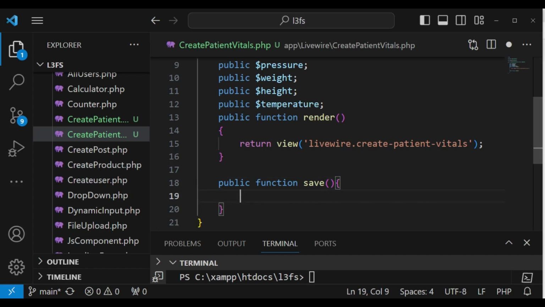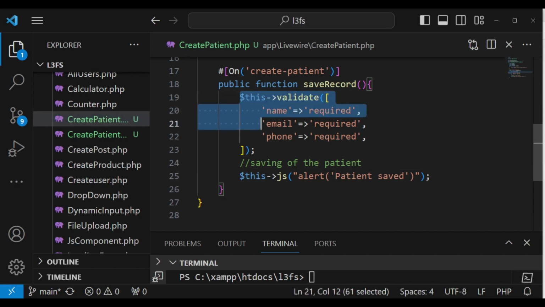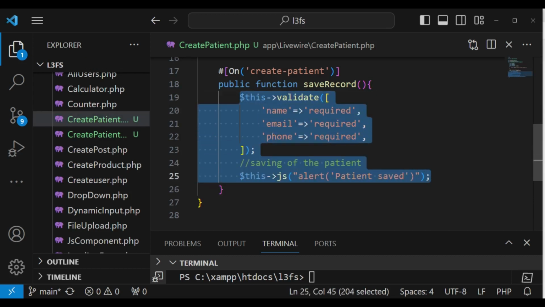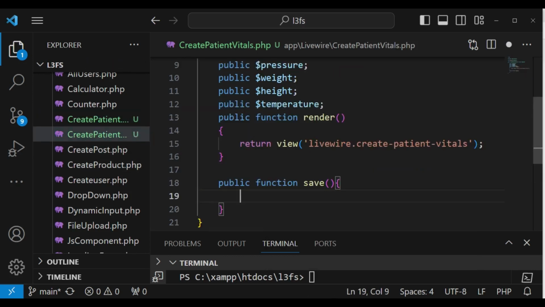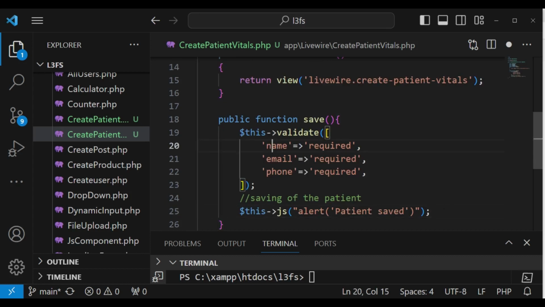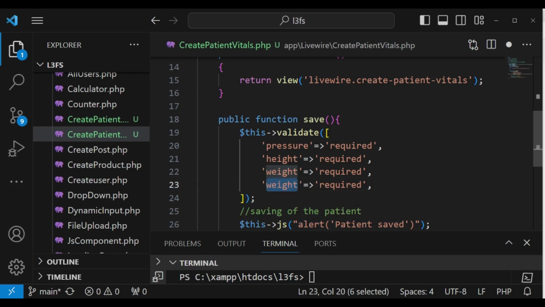And then of course inside here we can pass in our validation and do every other thing. I'm going to open create patient and copy some of these things. So I will copy everything that we have inside here, such that we will have similar behavior. So inside the save method, I want to paste everything that we have, and we are going to change whatever it is that we are validating. So the first one is pressure, and then height, and then weight, and then of course one more thing, which is what was that? Temperature.